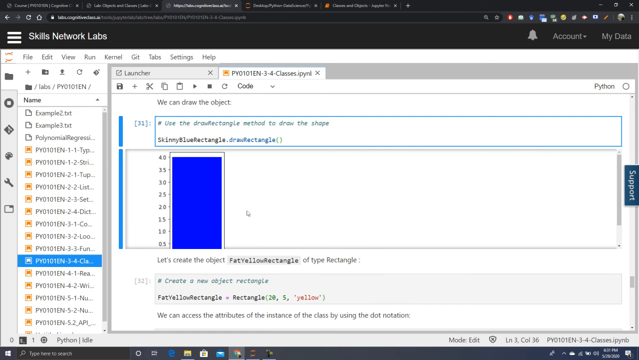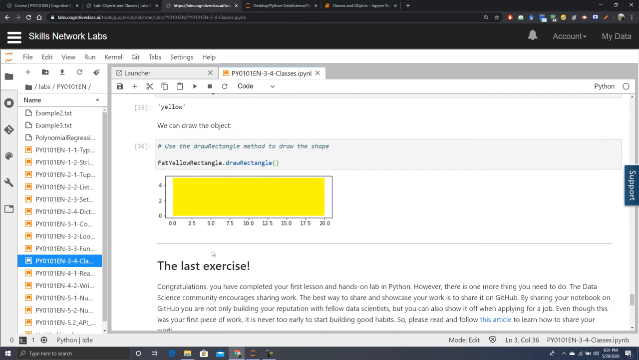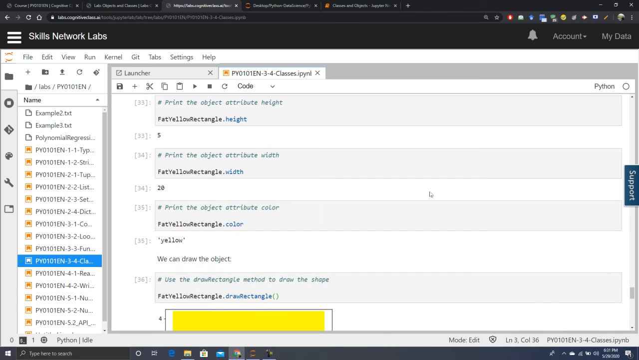So why is it called classes and objects? Rectangle is a specific class, and you are creating different objects. Just like real world objects, this is one object and this is a second object, and you will be drawing different kinds of objects for practical purposes in your life. So it's a very handy thing to know the classes and objects.